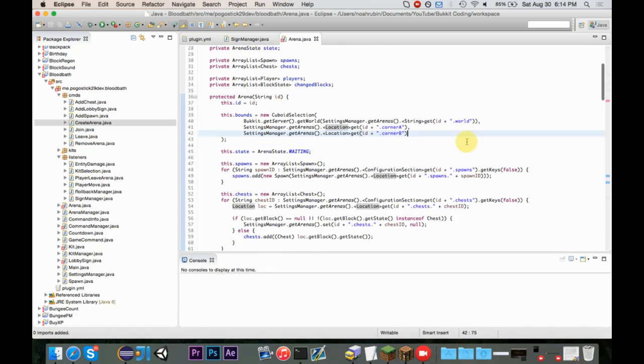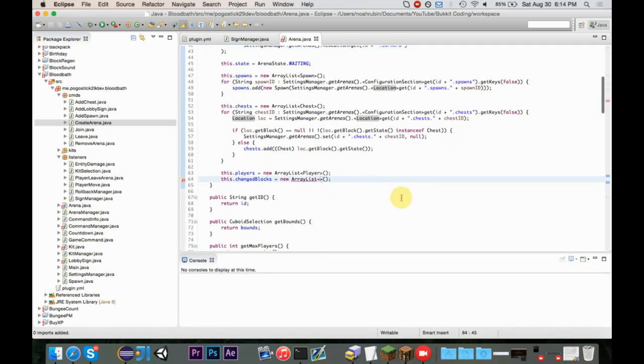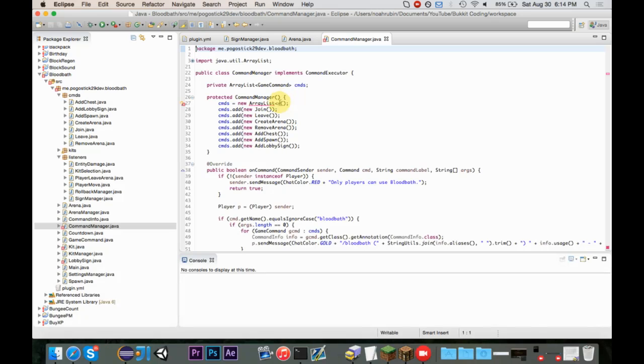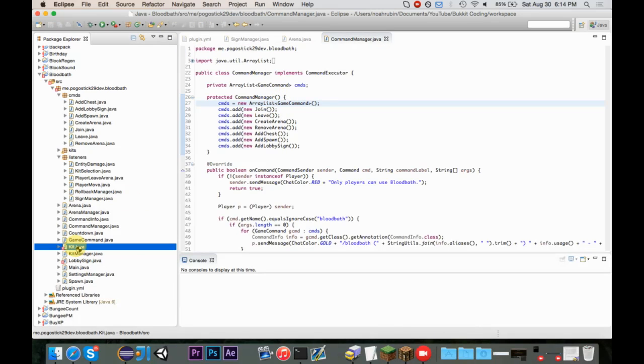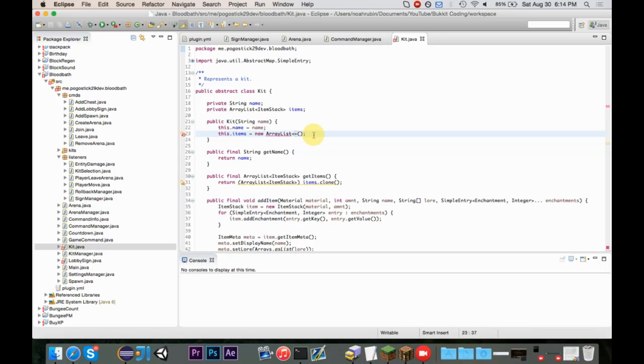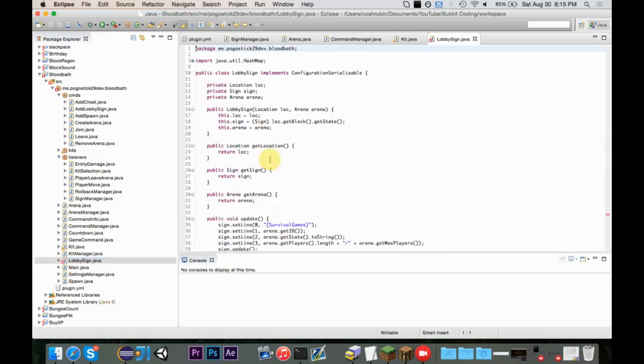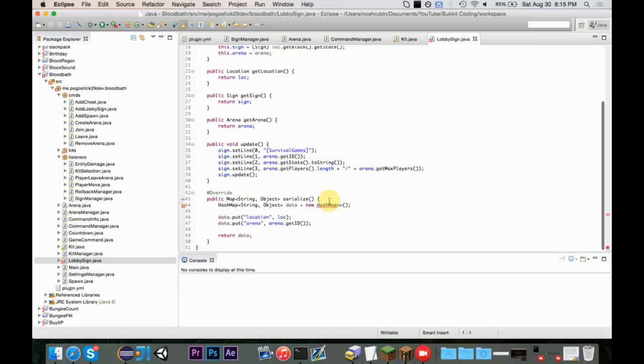So that should take care of that. And then this needs to be an array list of block state. We just have to state it specifically. Then here, again, we need to state that it's an array list of type game command. Then right here, we need to state it's an array list of type item stack. Then here, we need to state it is a hash map of type string and object. Otherwise, everything else looks good.